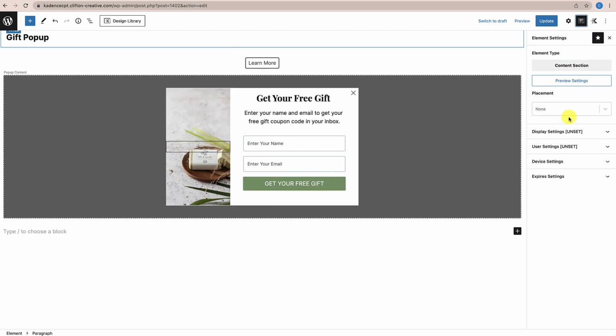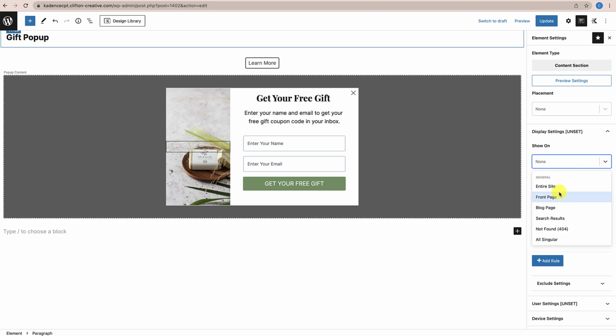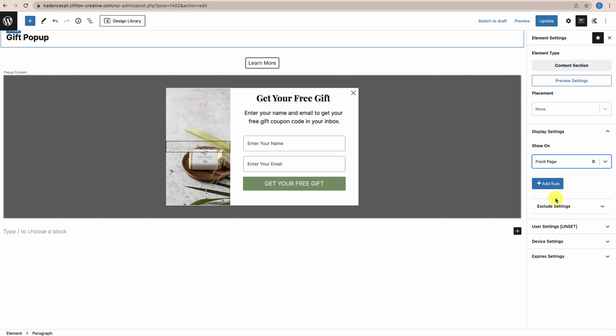And under the placement, you're going to leave that as none, right? We don't need to place this anywhere because it's going to be triggered by a link. Under the display here, we're going to say we want this to show on the front page because that's where we have our trigger. So we want this to show on the front page. So now we're done with our element setup.